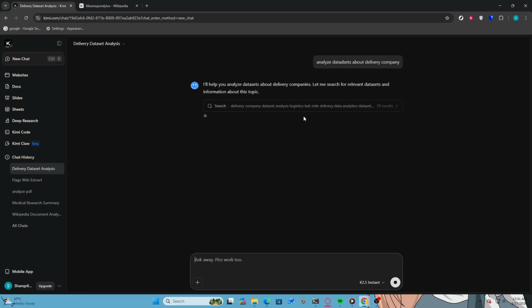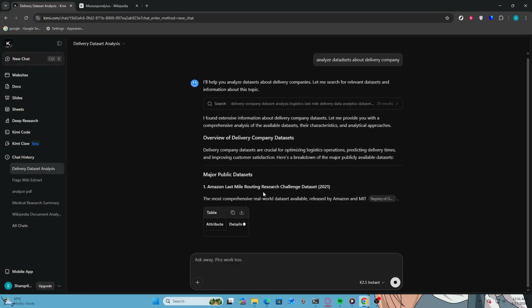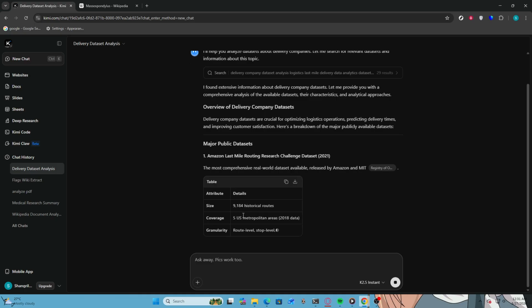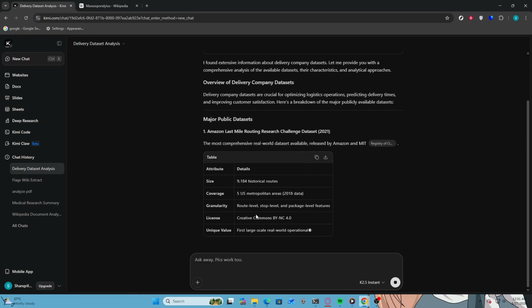Depending on the complexity of the data sets and the capabilities of your internet connection, this may take a few moments. During this time, observe any progress indicators that appear on the screen, which will provide feedback on the status of the analysis. Once the analysis is complete, Kimi AI will present the results in a clear and structured format.